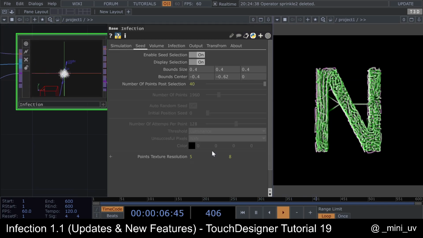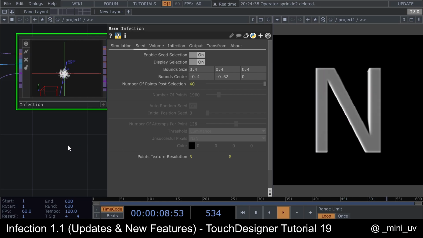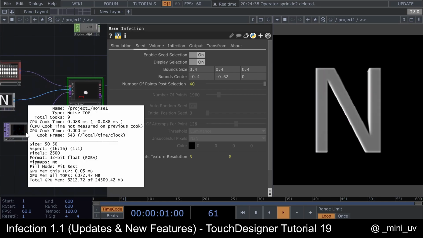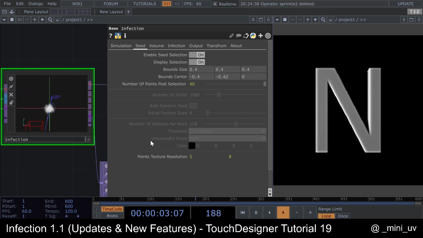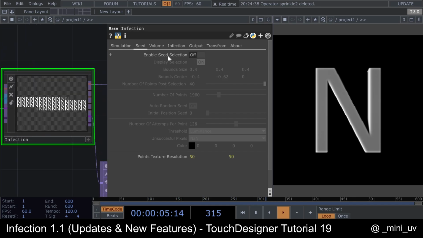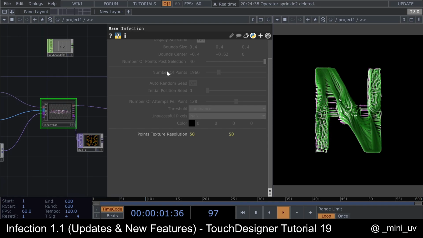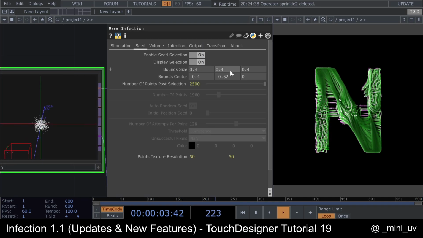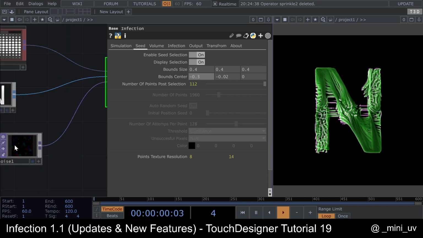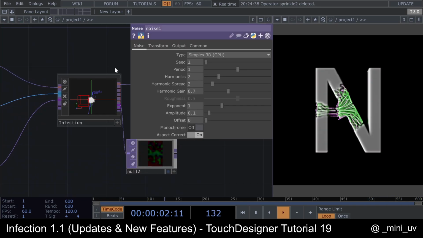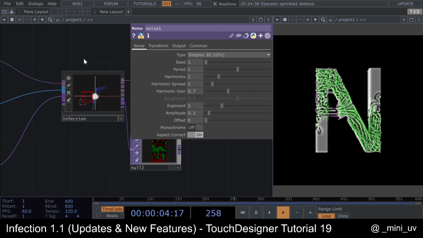And also if I reset, it's going to be updating. Oh, let's disable the selection, for example. It's going to update the resolution. And you can obviously select also from the input points over here.